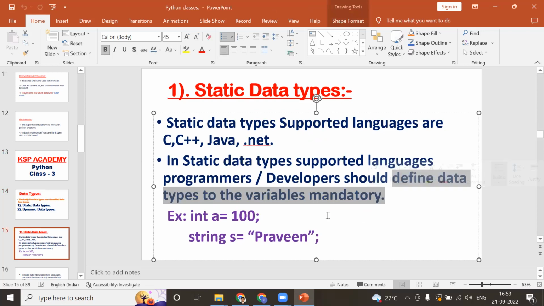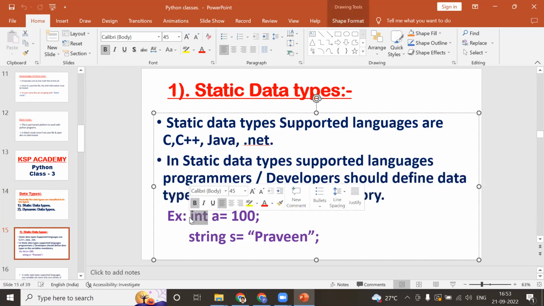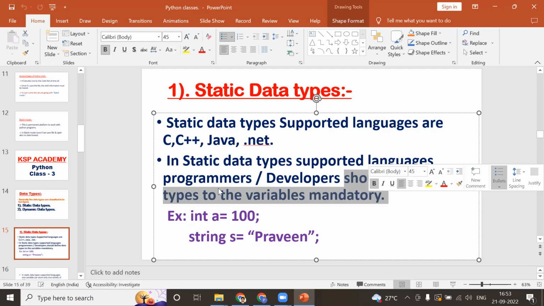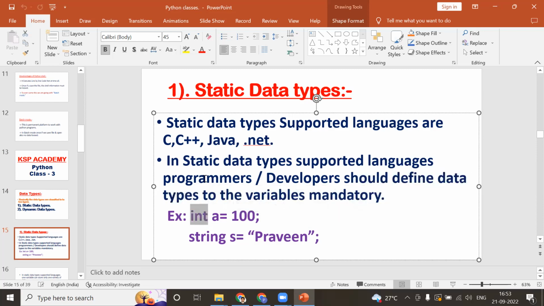It means, say we have a variable a is equal to 10. With this we must write the integer data type before the variable. It is mandatory. Once again, if it is a string, for example I write Praveen, that is a string data type, and we need to write string before s. So the conclusion is that in static data types the developers or programmers must define the type before the variables.